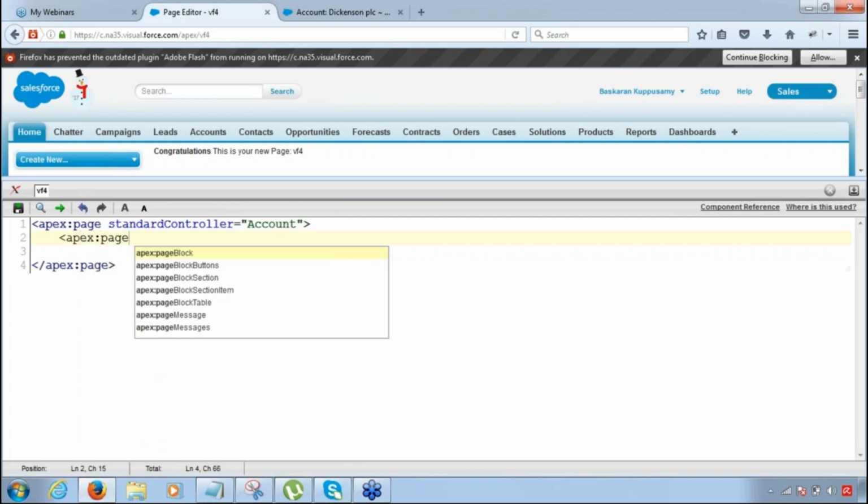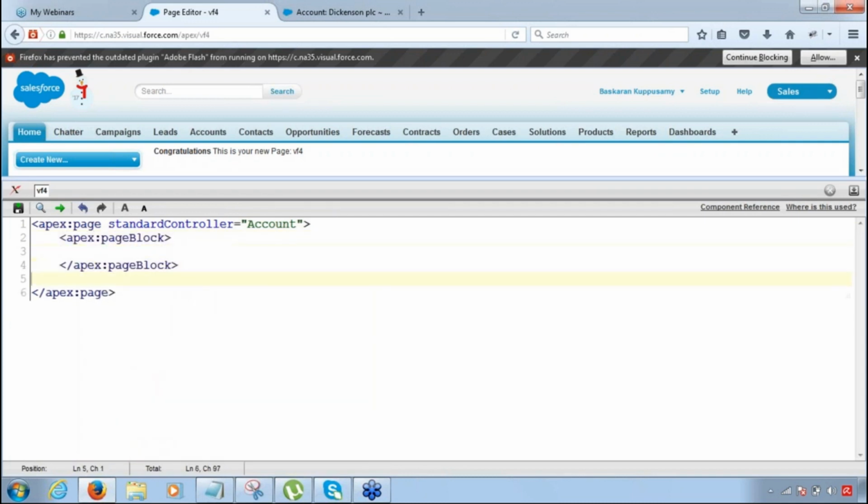Okay, we're going to create a page block. Not required, but I'm just creating it to put a title. This time I'm not going to put a static title. I'll just put an expression, account name, so that it shows the name of the account as the title.